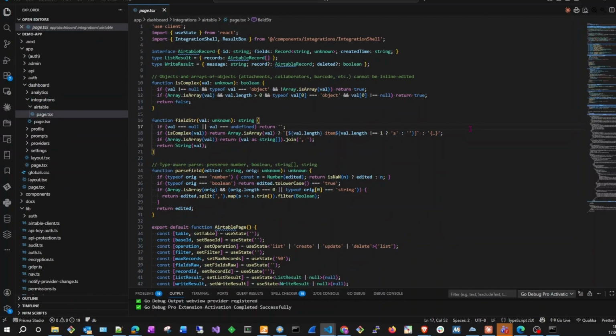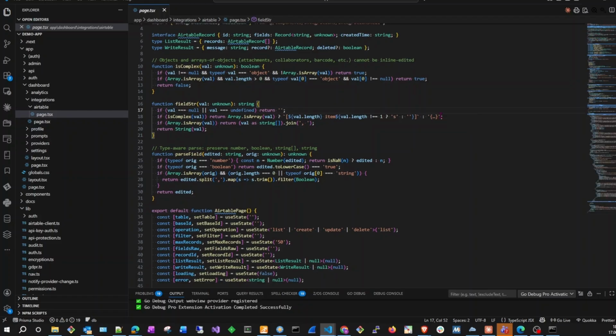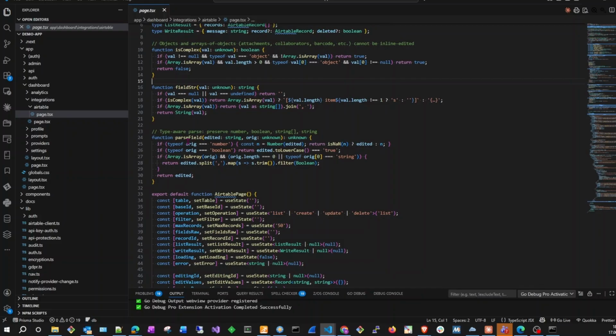The most challenging aspect of Airtable integration is field typing. Airtable supports many different field types. For example, text, numbers, checkboxes, multi-select fields, attachments, formulas, rollups, and many others. The Airtable API returns values using their native types. Numbers are returned as numbers, checkboxes are returned as booleans, multi-select fields are returned as arrays. When writing data back to Airtable, you must preserve these types. Otherwise, Airtable responds with a 422 validation error.